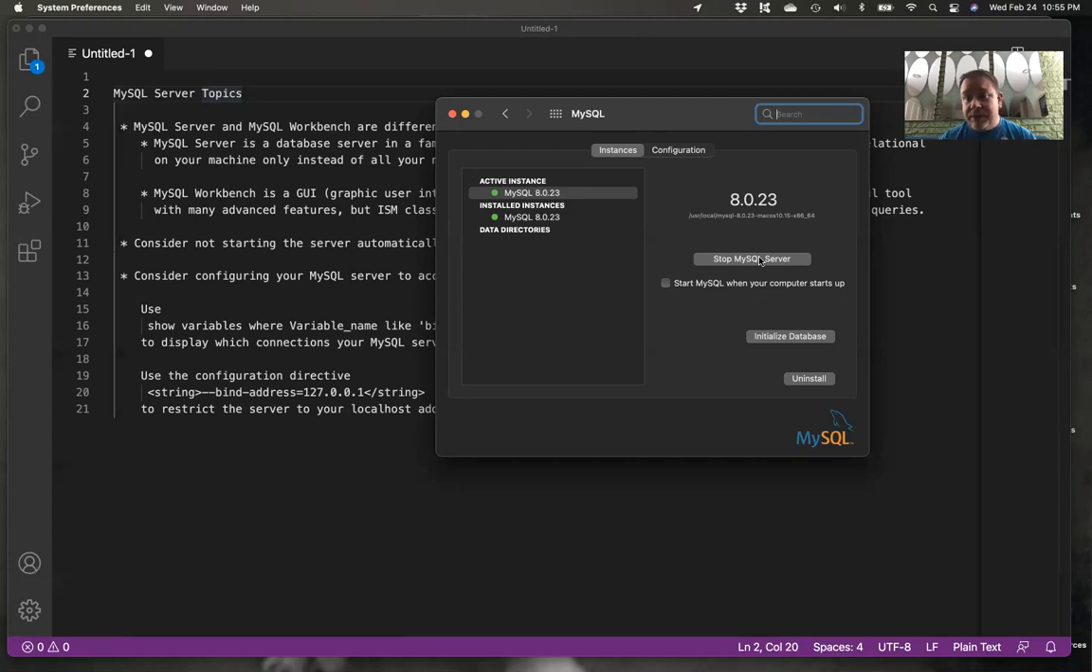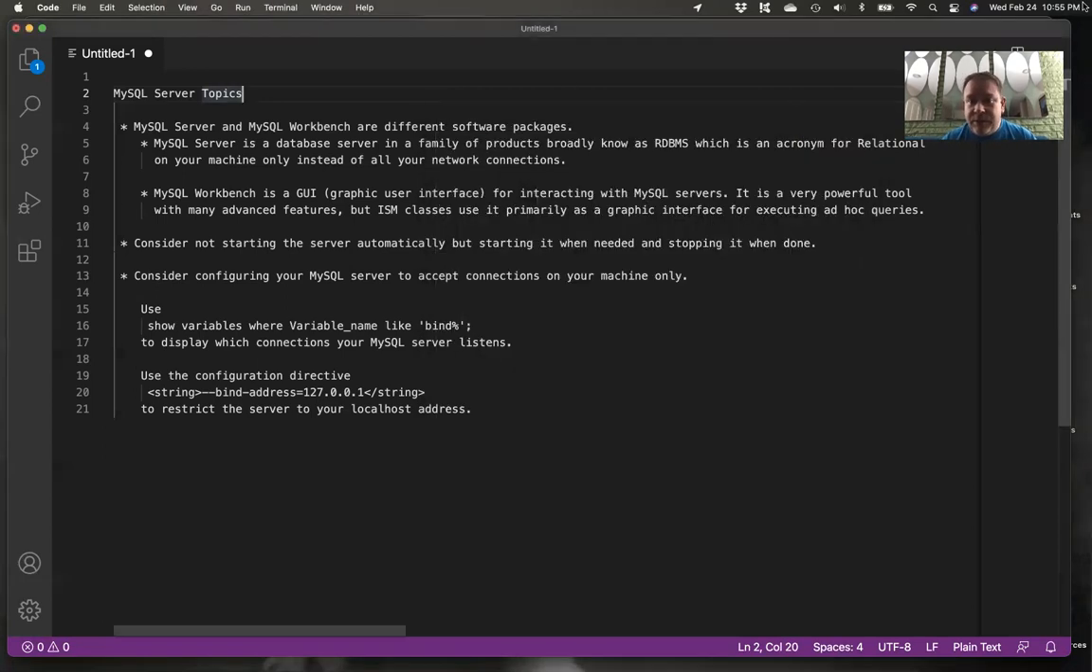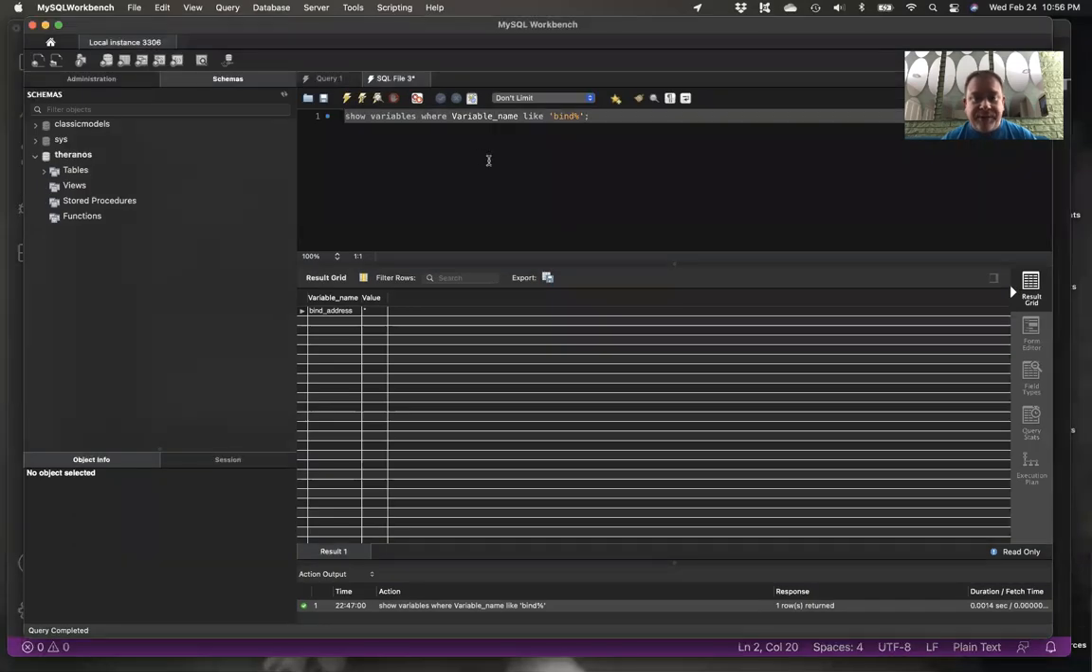The other thing is that when it does run, the default on MySQL is for it to listen on all addresses. You can actually ask the MySQL server what it's listening on. It's got all of these configuration variables.